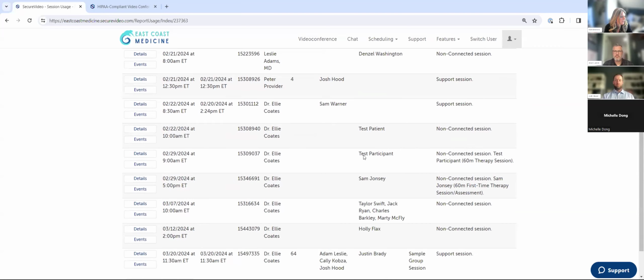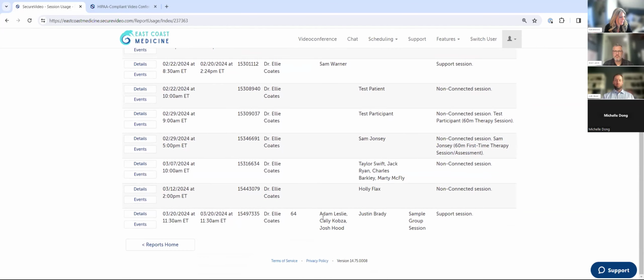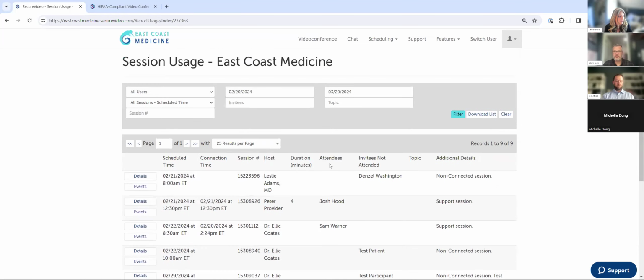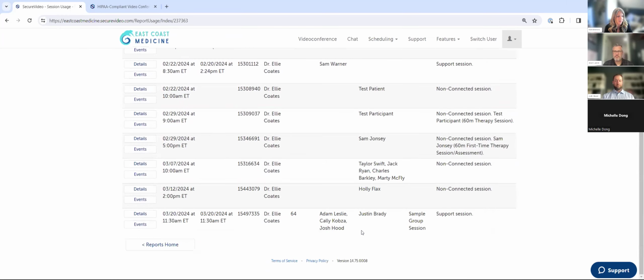But to point out, let's find the session that I held this morning. This one is the session from 11:30 a.m. Eastern Time. You can see that Dr. Ellie Coates, me, was the host of this session. And here are my participants. I had 4 people that were invited to the group and 3 of them attended. So you can see that the 3 that attended are going to be listed here in this attendees column. And the one that didn't will be listed in the invitees not attended column. Then here it's going to have the topic, if there's one assigned, and then any other pertinent details.